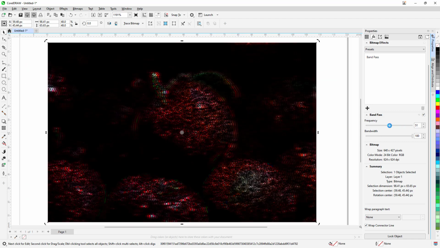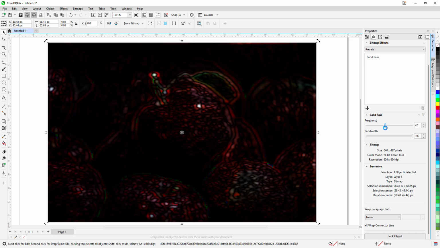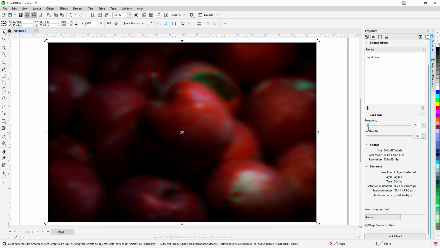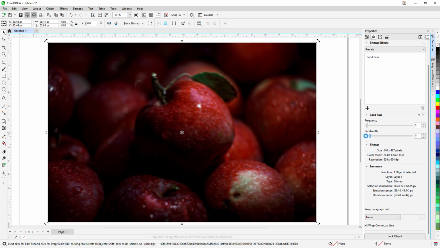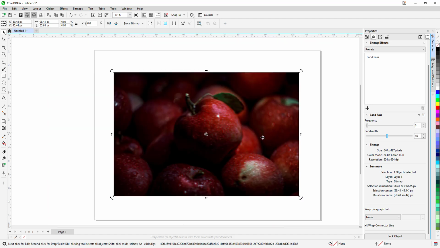You can change the frequency of the band pass, and you can see that you get a pass-through effect right here, and it's almost blurred out. You get the bandwidth right here as well, and you can see that you get an old photo effect as I change the band pass right here. So you can see that this is the after.